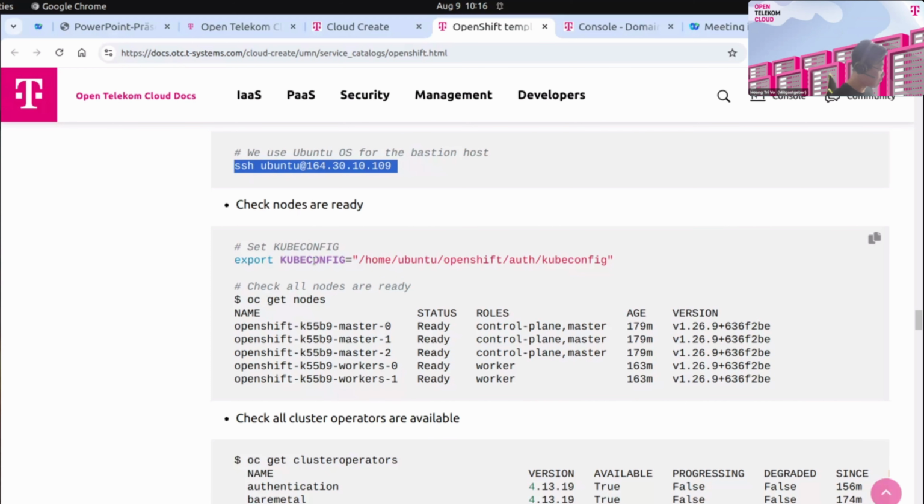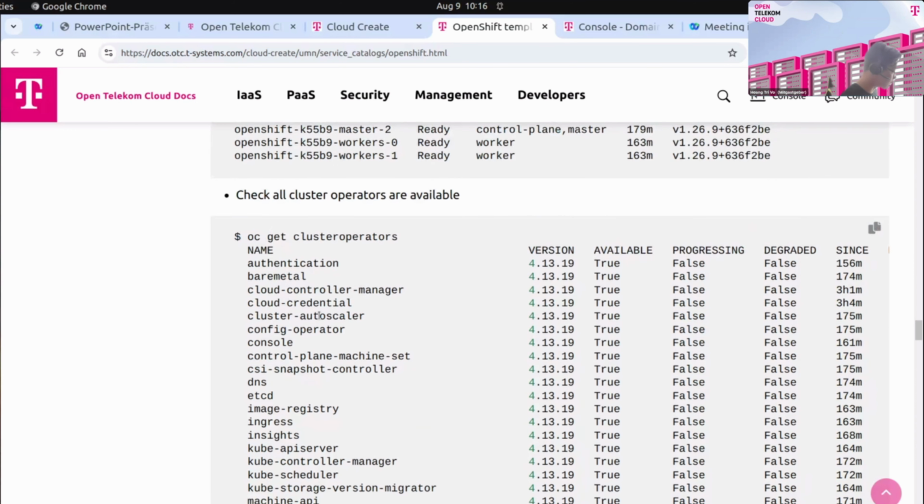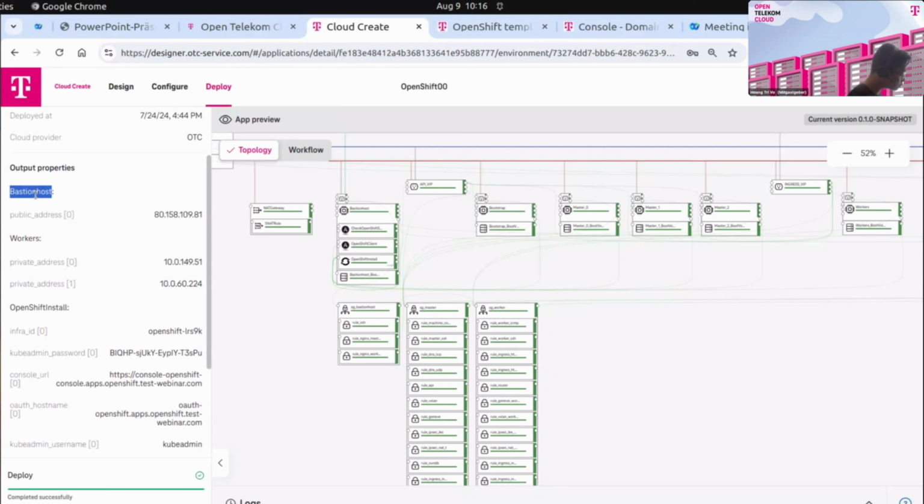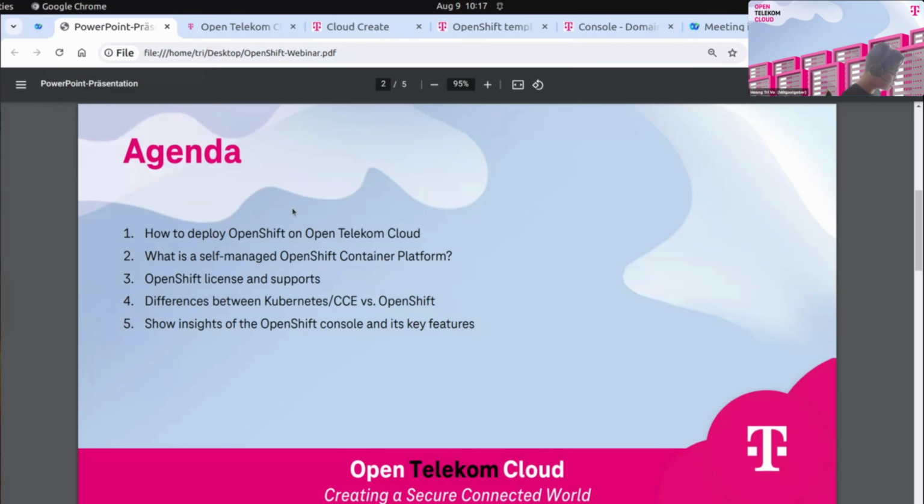You can access the person host, and the OC command line is already ready for you, and you can use it to control your OpenShift cluster from the person host. I will not show you this because it will take more time, but you can follow the documentation to do it. The IP address of the person host is also output after the deployment, so you also have it. Now I complete the first part.